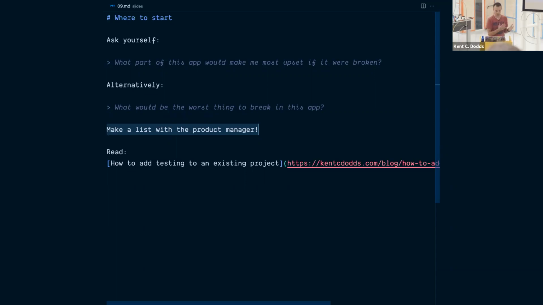But it can be really helpful to take some time out of every couple of weeks to look at that list and say, oh, this hasn't been tested yet. Let's add some tests to that.